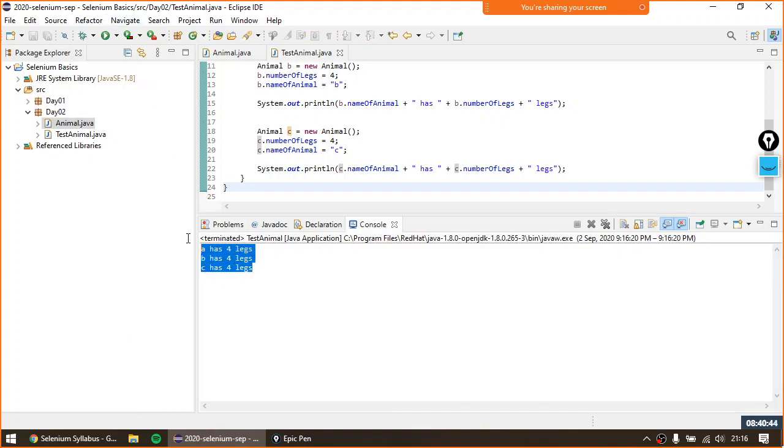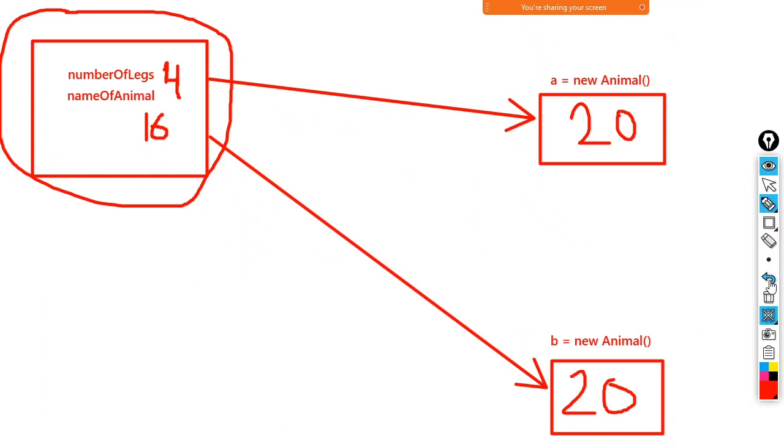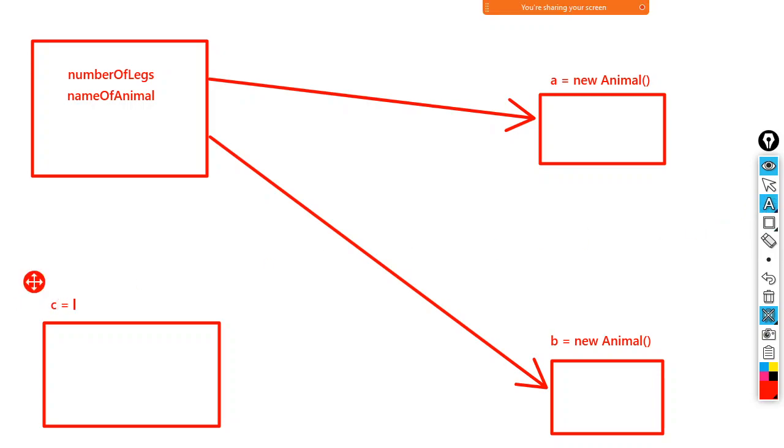All these three are blocking their own memory. So here there are three things now. We have C as well. So C equals new Animal. This is okay. Now here we can have their own values.